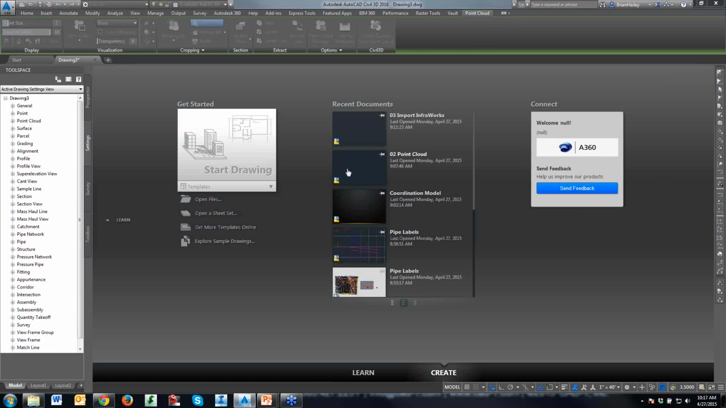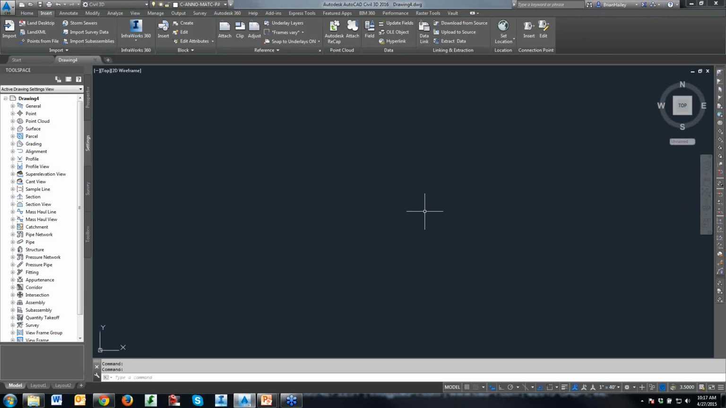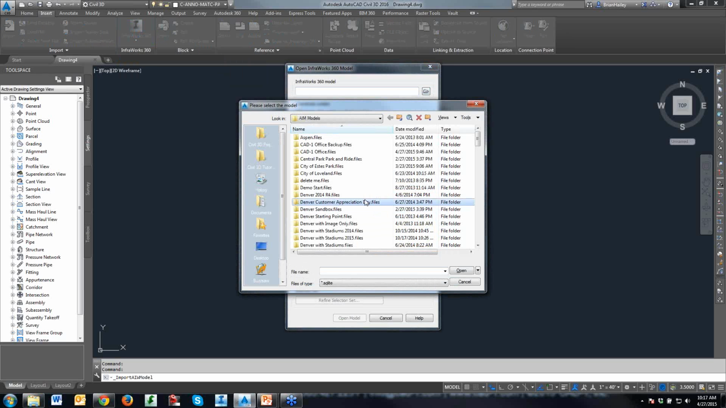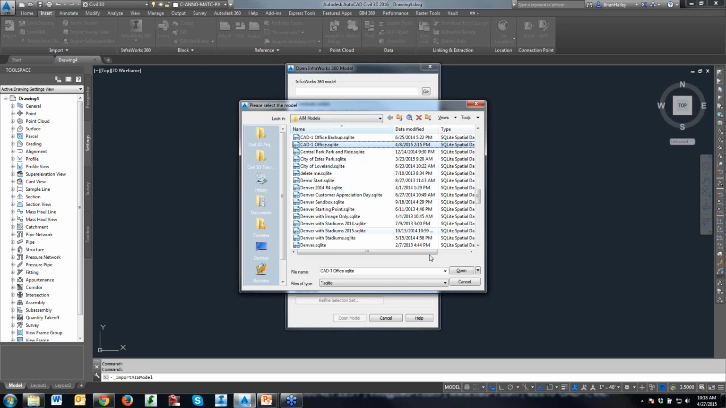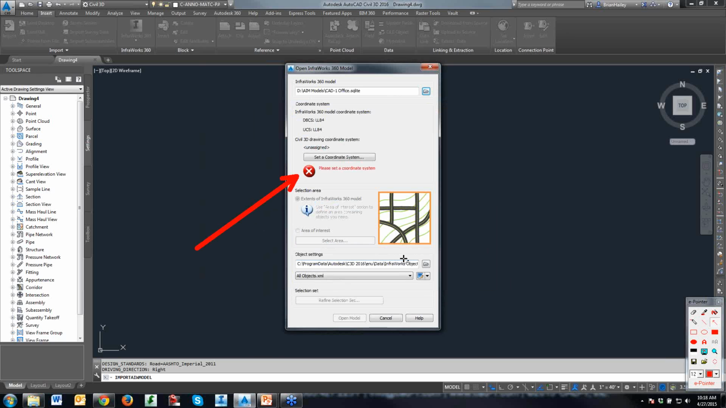All right, so I'm going to just start a brand new drawing here. InfraWorks requires coordinate systems, but I'll assign those later. So I'm going to come up here and open an InfraWorks 360 model directly in Civil 3D. So I'm going to go ahead and browse to the model. So here's a model that we've used in the past. As you can see, it's giving me this nice big red X saying, hey, you have to assign a coordinate system to your drawing or this just doesn't work.